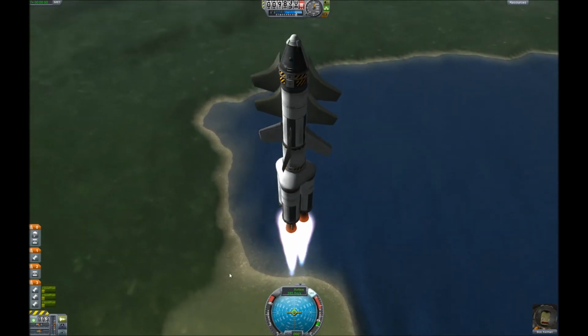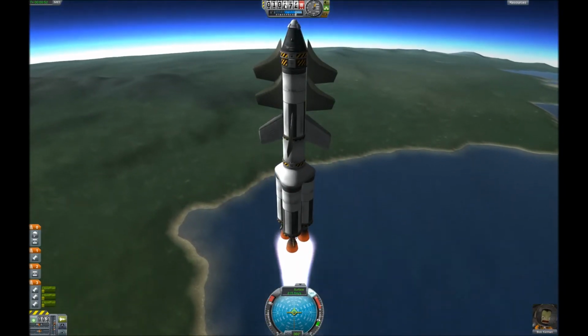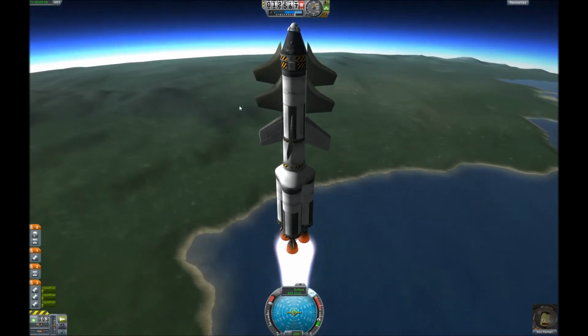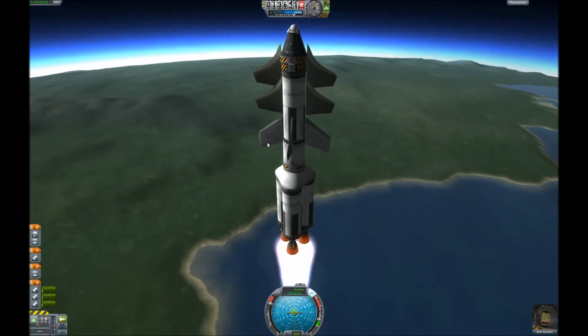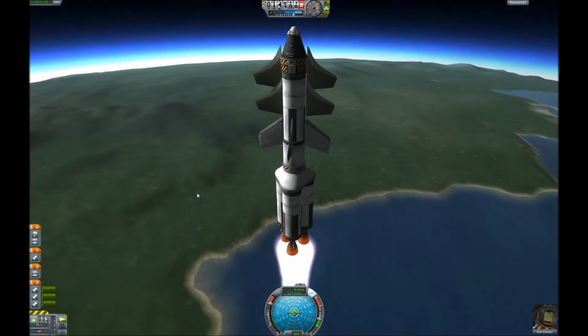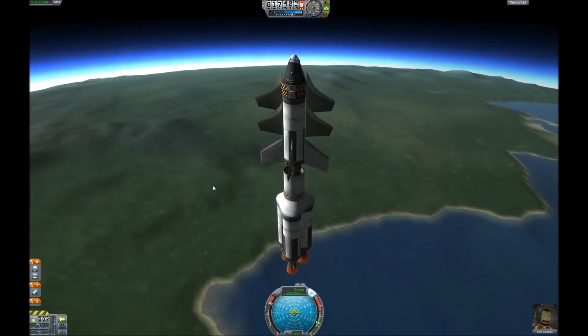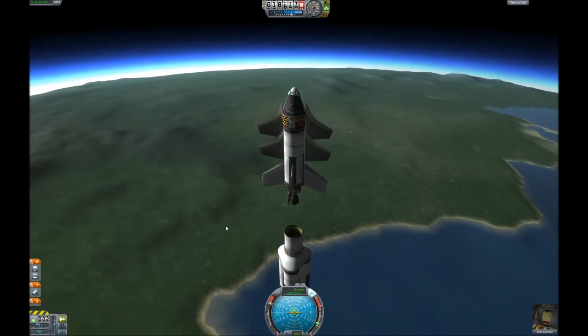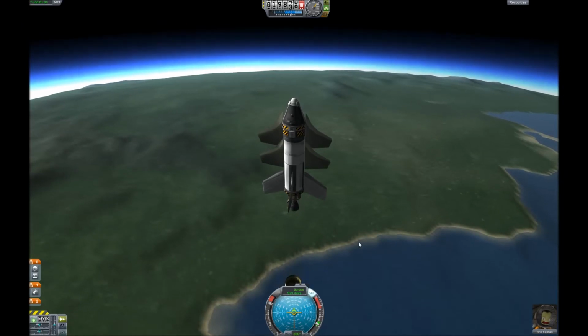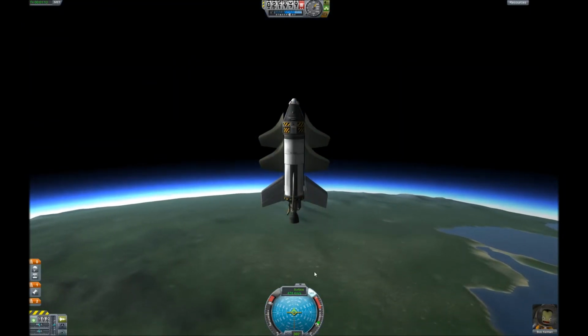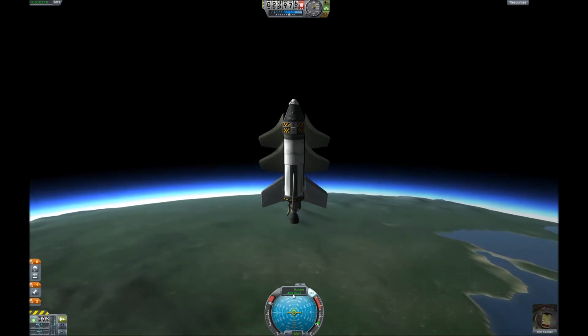Now our first stage is almost done here, and we're already at 10,000 meters. We're going to try and get up to 20,000 so we can do a good test with our aircraft. And brake. And now the next stage is ready. So I'm still throttled all the way up, and I'm going to wait till we slow down just a little bit.